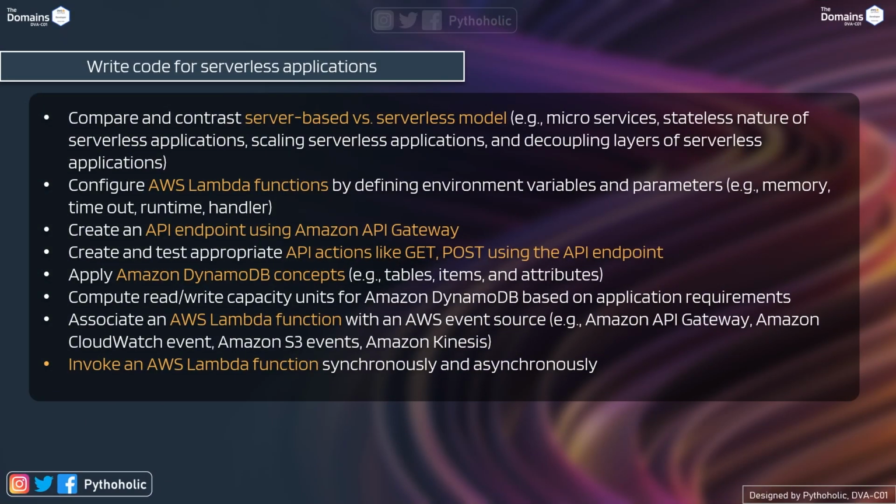The first thing that we have to do is write code for serverless applications. So we have to compare and contrast the server-based versus serverless model, for example microservices, the stateless nature of serverless applications, scaling serverless applications, and decoupling layers of serverless applications. We learn how to configure AWS Lambda functions by defining environment variables and parameters, that is memory, timeout, runtime, and handler. We'll discuss more on this, but remember the point mentioned here. If you want to learn more on the basics of AWS Lambda, please go to the AWS Solutions Architect playlist. We have multiple videos that cover the basics. You will get the starting point there.